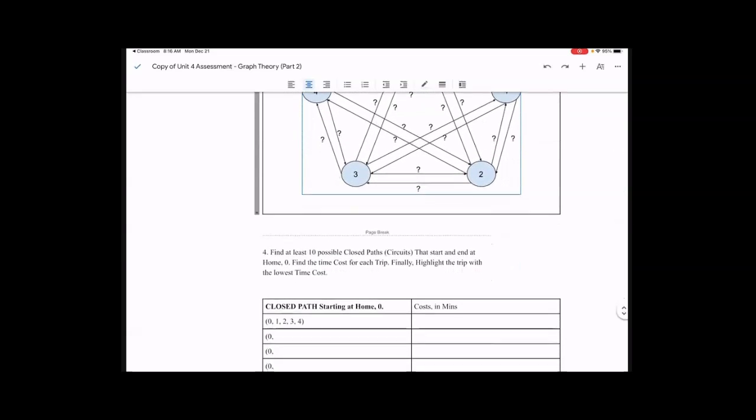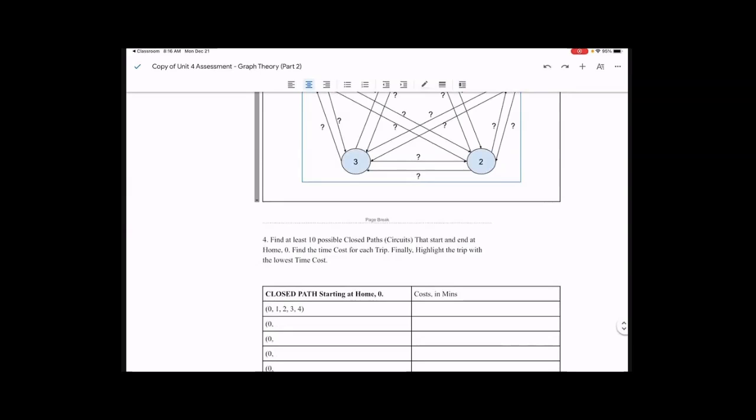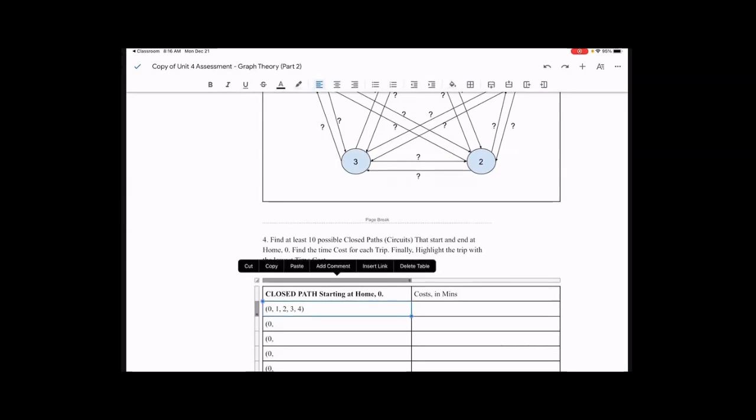And finally, in the last step of the project, actually I need to edit this right here. It should say 0, 1, 2, 3, 4, 0. I need to change that to a 0. I'll do that right when I'm finished with this one. That should be going back to 0.